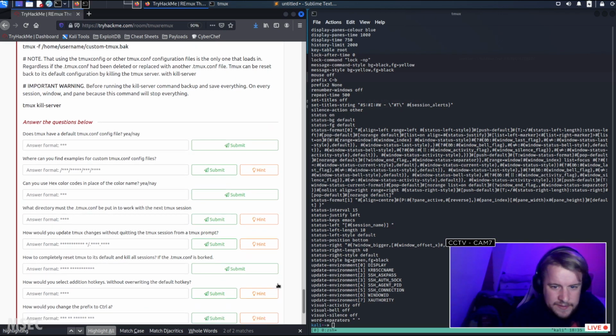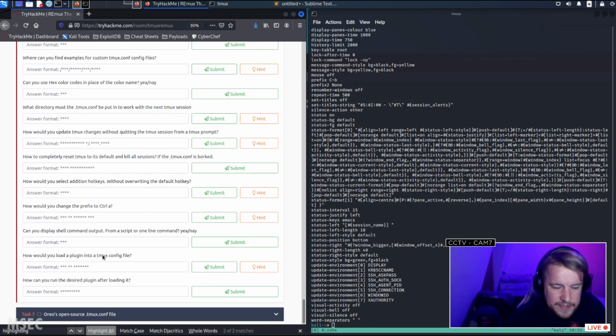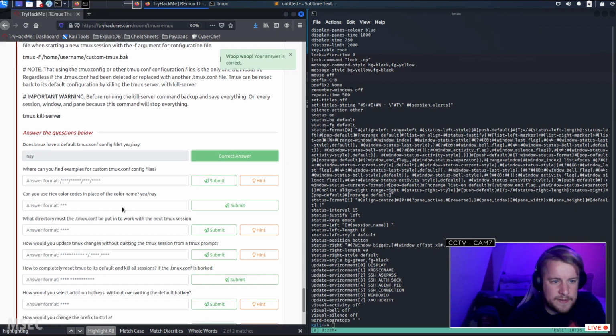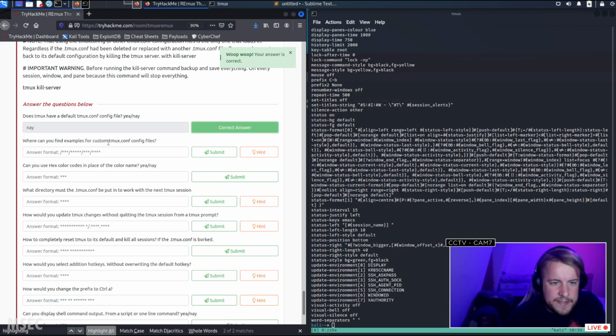So, only got this task to go. Does Tmux have a default config? No. Where can you find examples of custom Tmux configs?